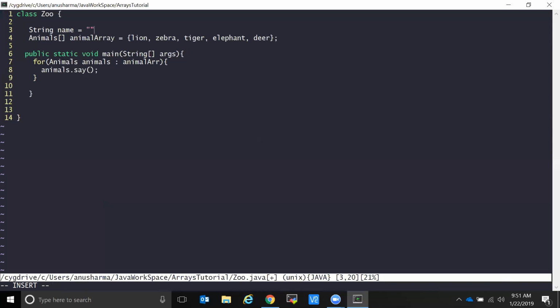Let's say Sanjay Gandhi Zoo. Sanjay Gandhi Botanical Park, Botanical Garden. That's it. Okay, Sanjay Gandhi Botanical Garden. This is the name of the zoo, and then we are printing this.